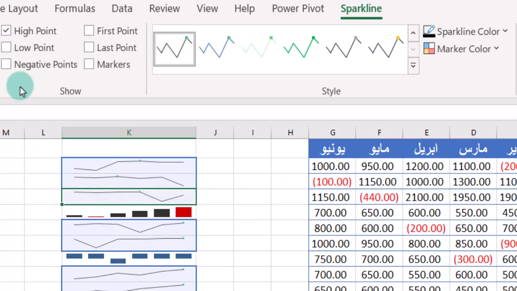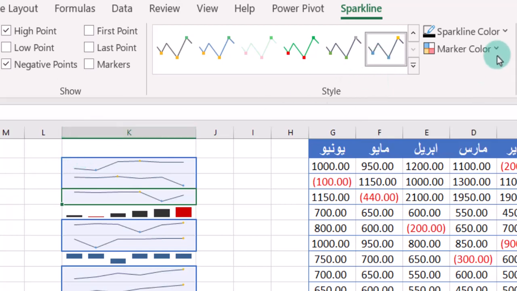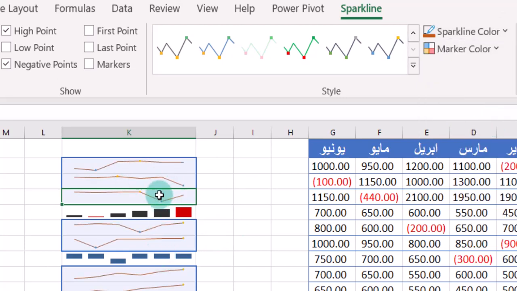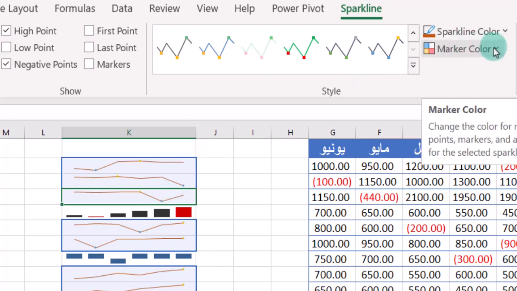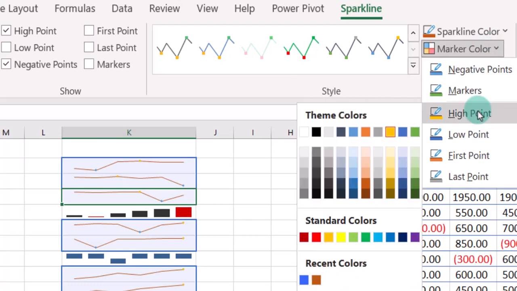By clicking on negative points, negative values will be displayed in red. The desired format for displaying negative values can also be changed. For example, here this format displays negative values in light blue. By clicking on Sparkline Color, to change the color of the sparkline like this. By clicking on Marker Color, to change the color of each part of the sparkline.